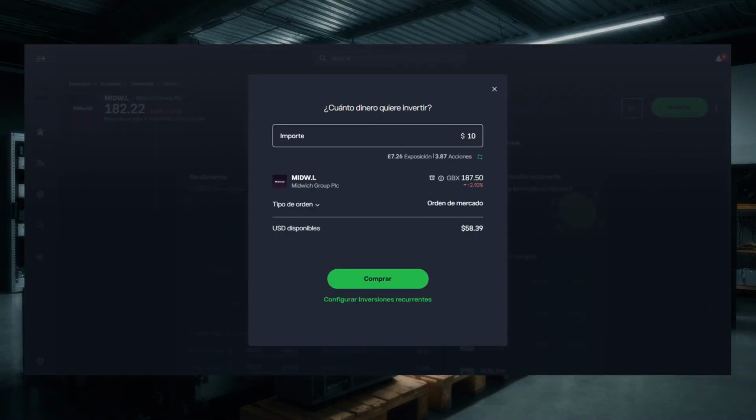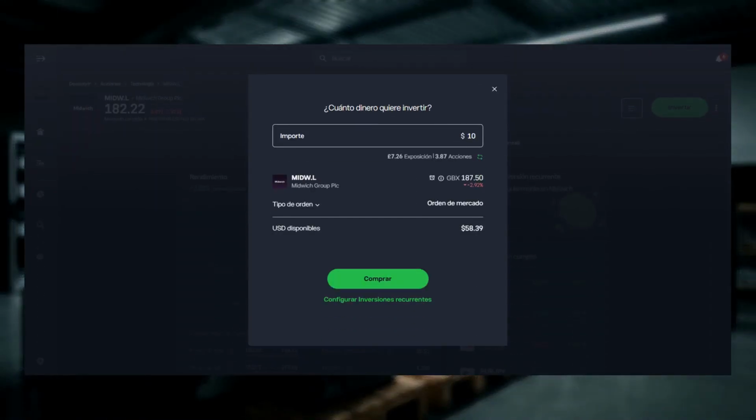To place a trade, click Invest or Buy. Enter the amount you want to spend. Then carefully review the order details and confirm the transaction.